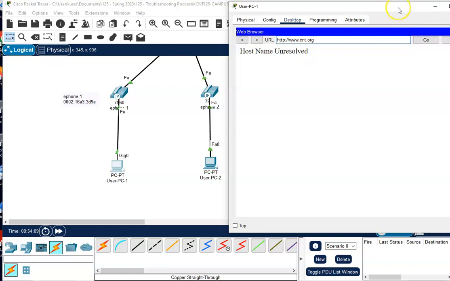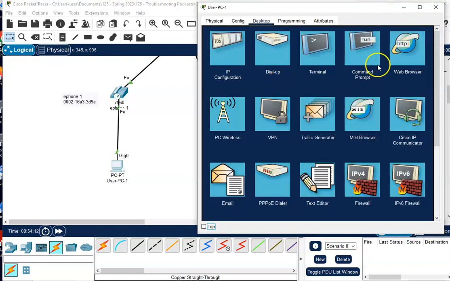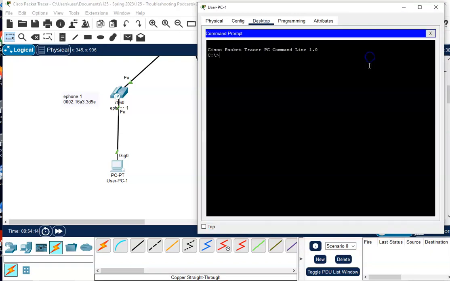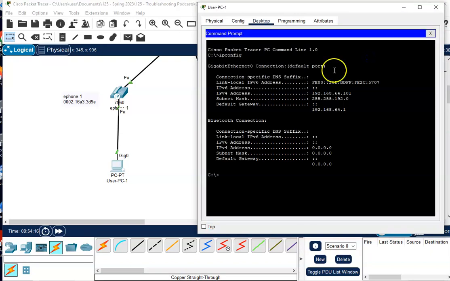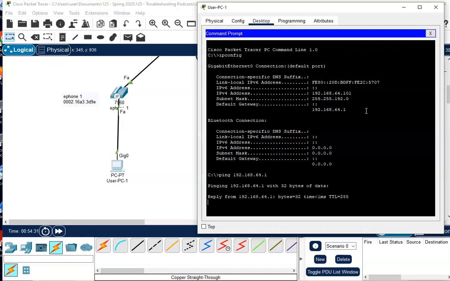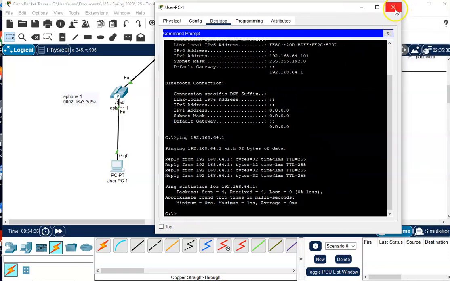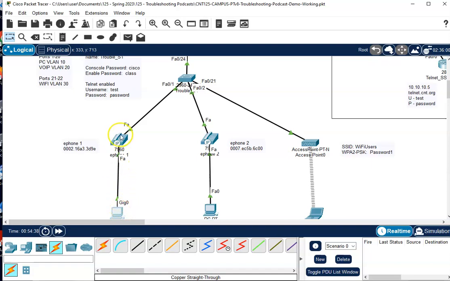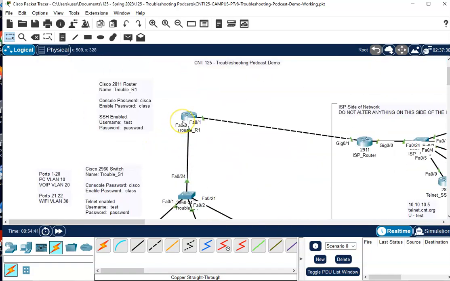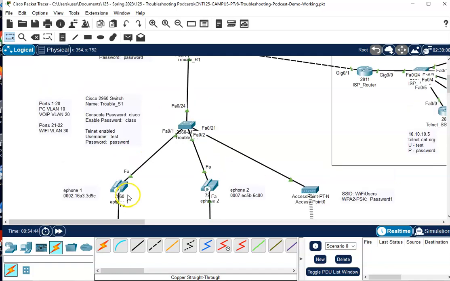So the next thing I might do is, okay, can I even ping the gateway? But I might even do the whole IP config and go, what are we getting? And I'm getting 192.168.64.101. Subnet mask looks like it should be right. 64.1, okay, that looks like it should be right. I'm going to try to ping 192.168.64.1. And I do get that. Okay, so that's promising because that lets me know the communication from here up through the phone, through the switch to the router is functioning. So all of this down here should be correct.